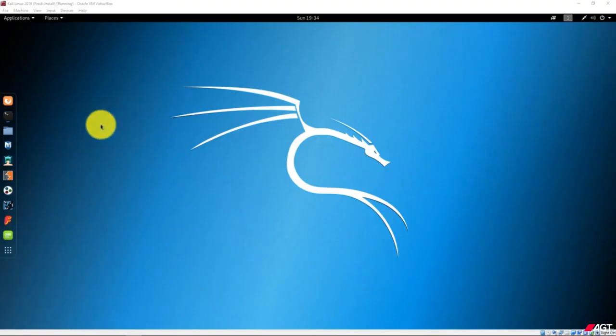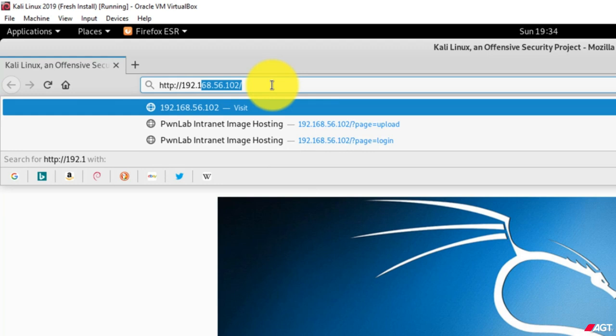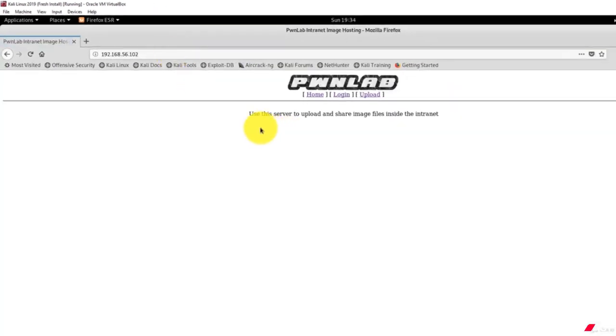Let's get started by visiting the website with Firefox. Type in the IP address of PwnLab. Okay, the web page says use this server to upload and share image files inside the intranet. So let's go to login first. We have a web login page here. So let's try admin, see if we can just easily brute force the password. Admin, password, root. Okay, I don't want to spend too much time on that, so let's see what's on the upload page.